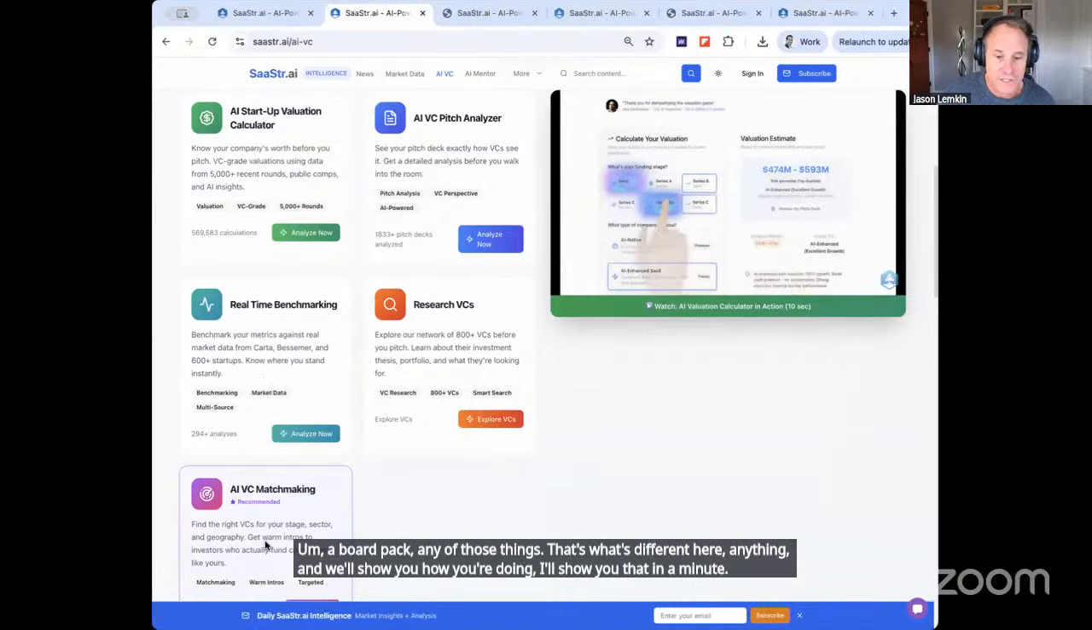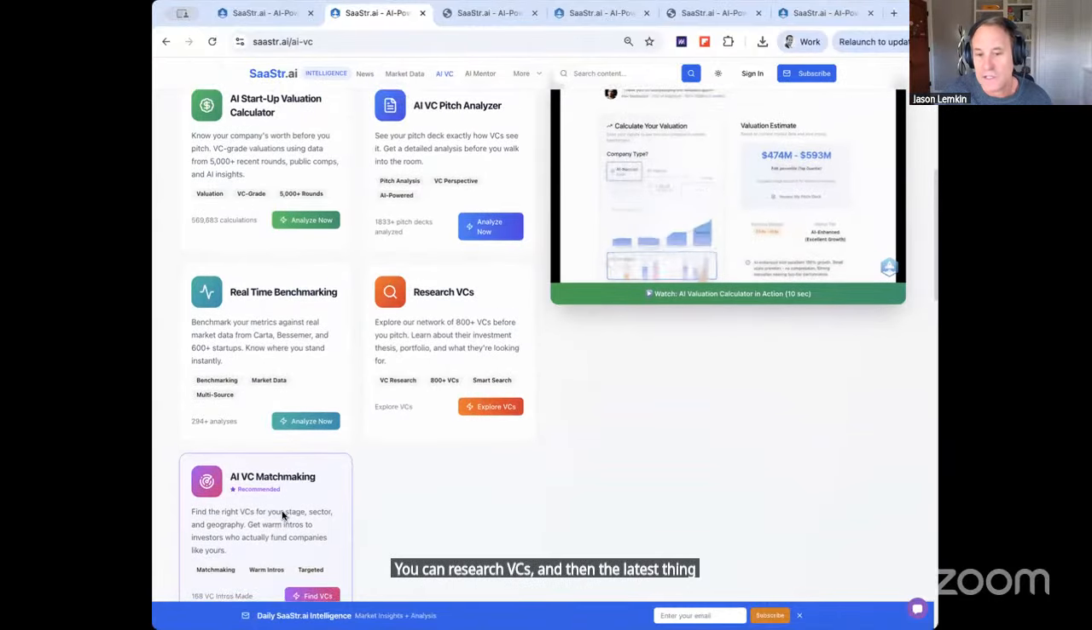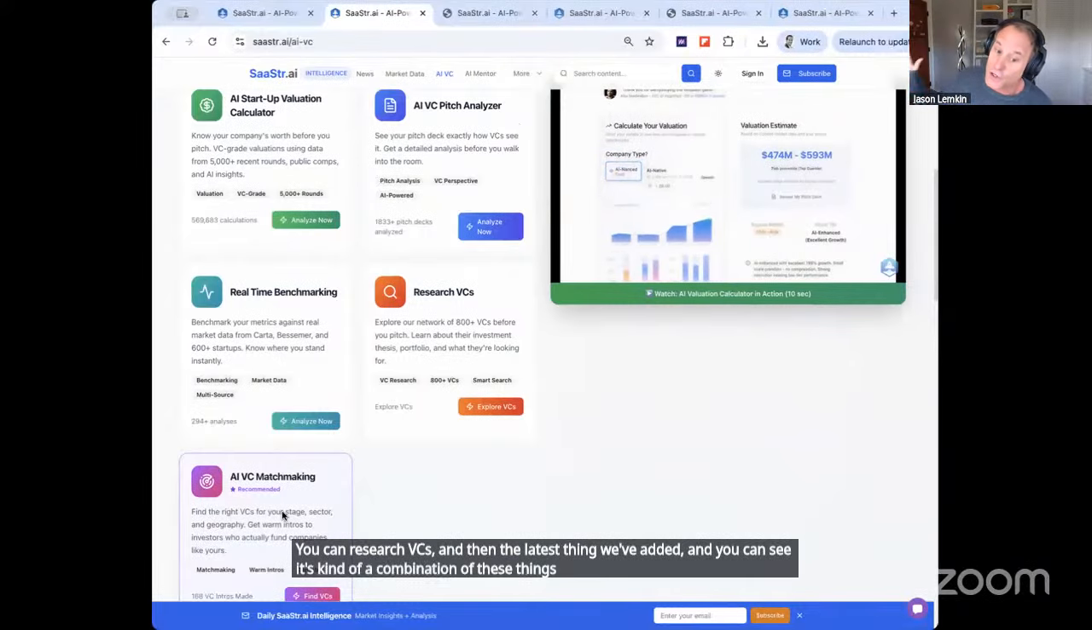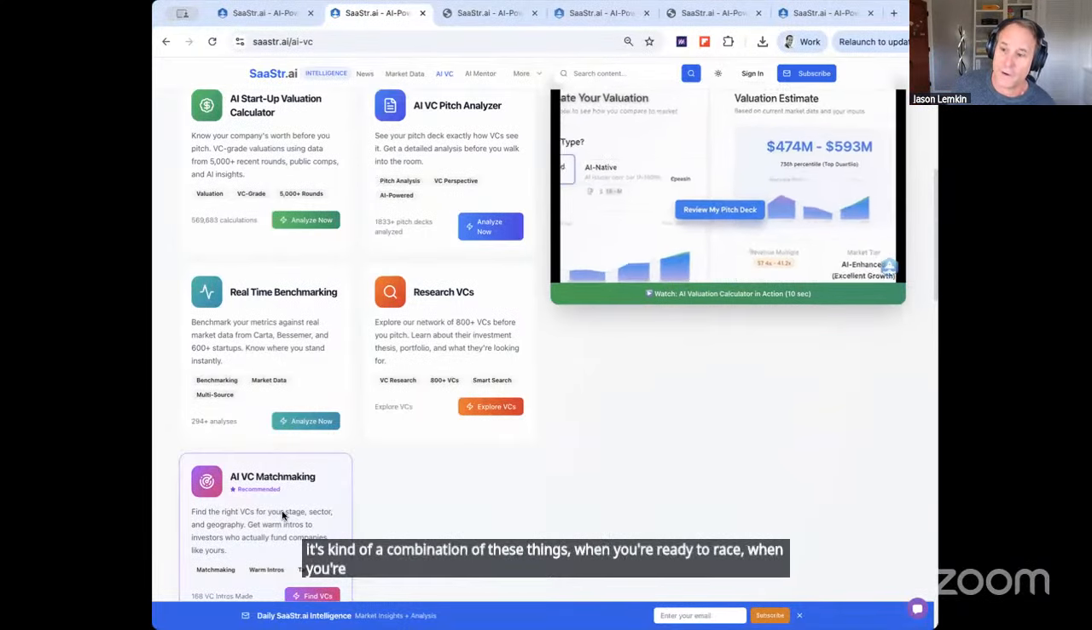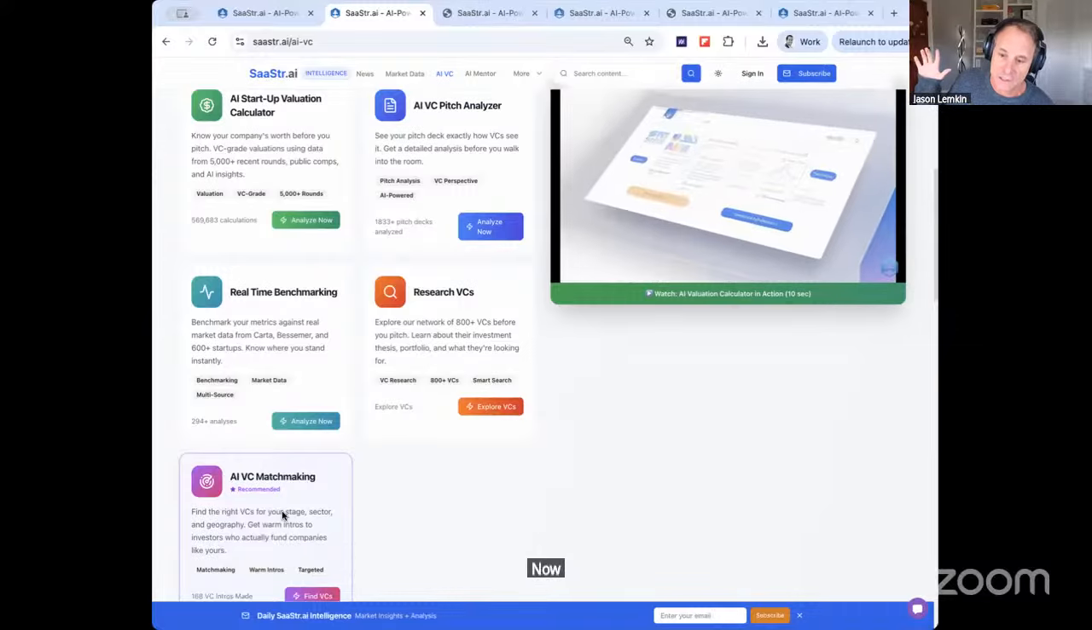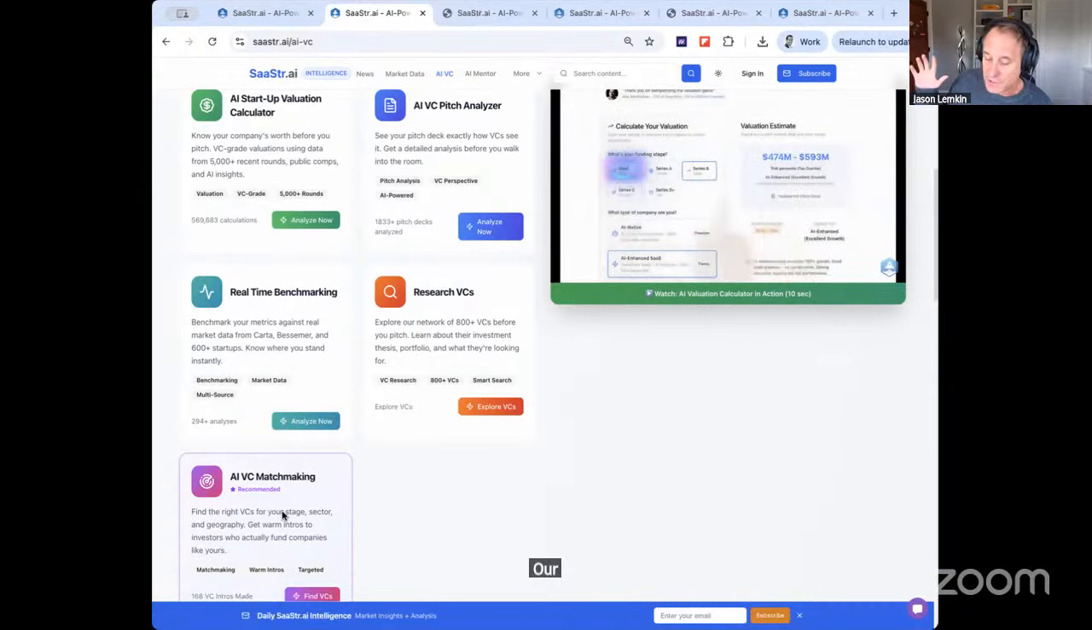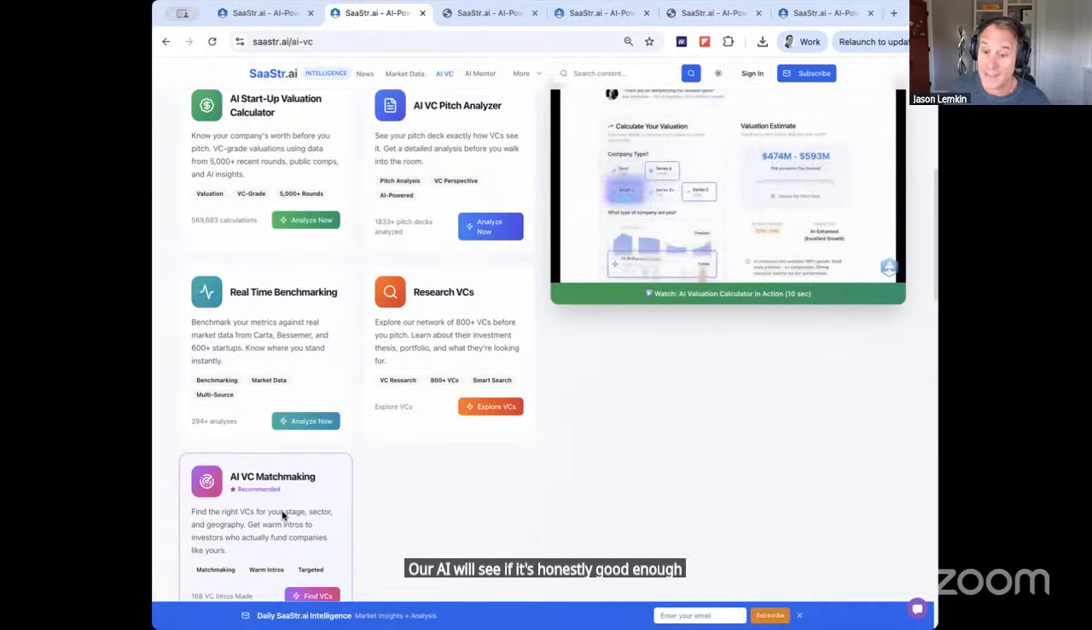You can research VCs. And then the latest thing we've added, and you can see it's kind of a combination of these things. When you're ready to raise, when you're ready to fundraise, now you send us your deck. Our AI will see if it's honestly good enough. And it's a tough grader.